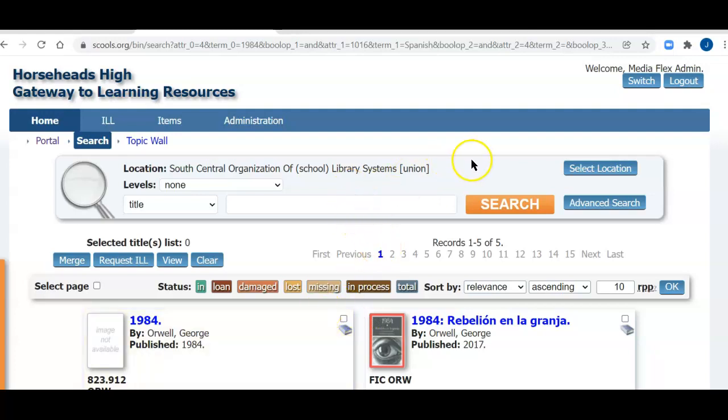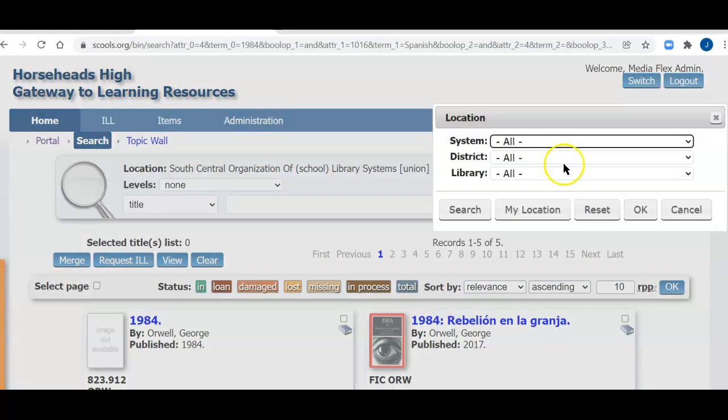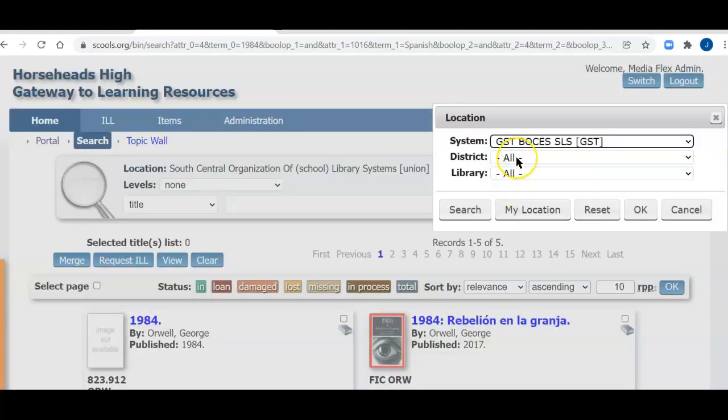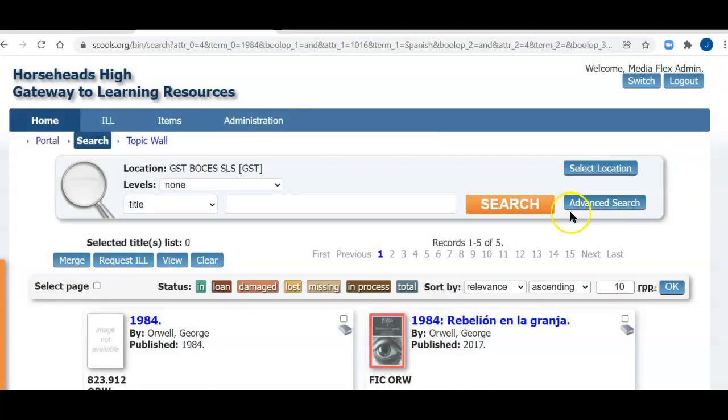This time I'm going to illustrate the location option. You may always want to do a very large geographic search for all the school library systems, or perhaps you would like to stay closer to home, so to speak. So because I'm in GST Boise School Library System with Horseheads, I'm going to choose GST, all districts and all libraries. And I'll click OK. This time, I'm going to search 1984 as a title.